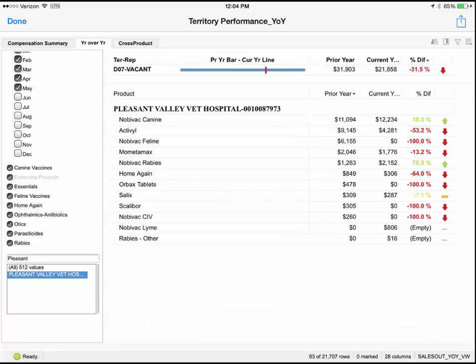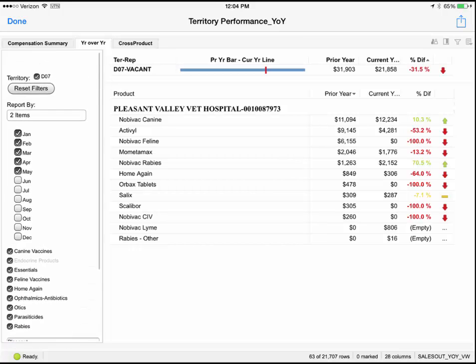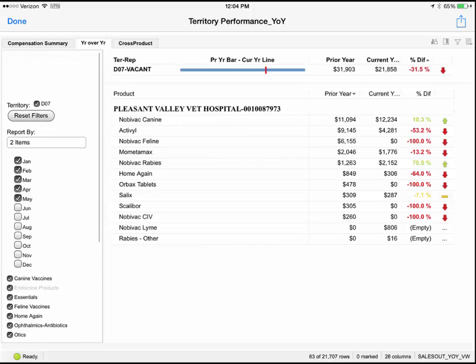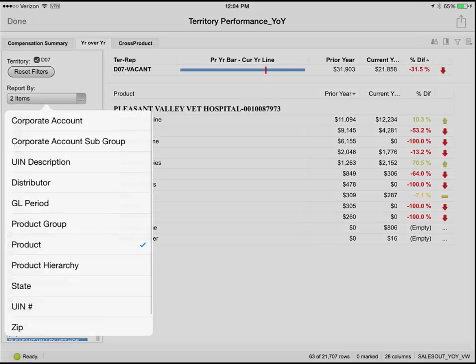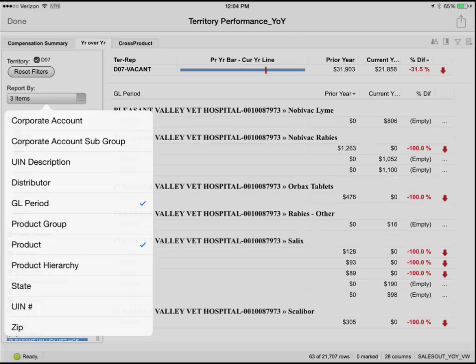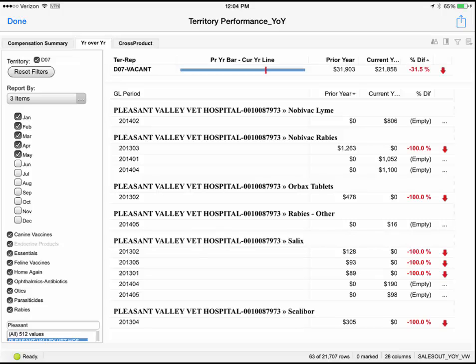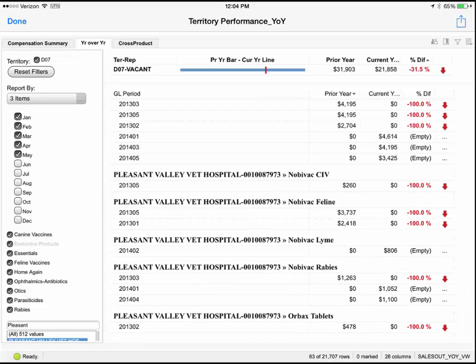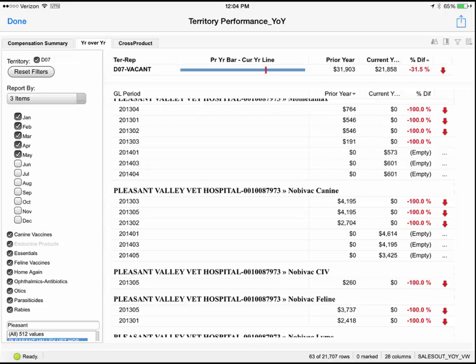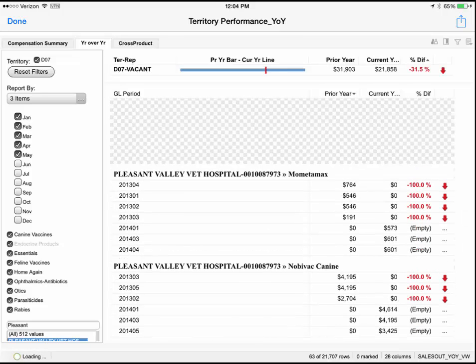Maybe for this one particular customer, I'm interested in seeing for each of their purchases how they're doing by GL period. So I can come right back up to report by, open it up and select GL period as my third choice. And now what I have is for Pleasant Valley Hospital, for each of the products, I can see for each month what their purchases were. So again, you really have the ability to drive this report any way you want. You can look at your data in a various number of ways.